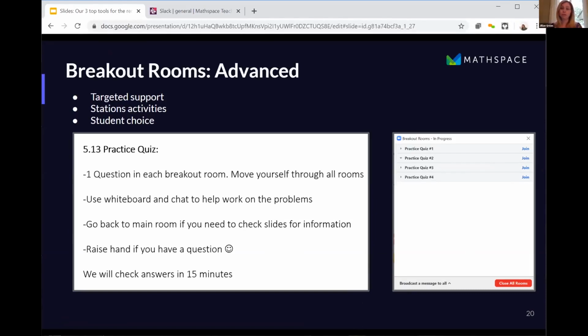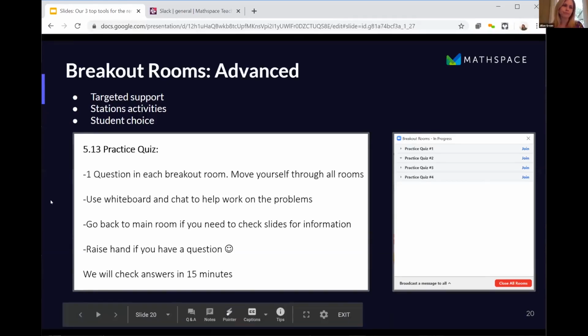I think student choice is great. A lot of times in Zoom, we're in the whole class together the whole time, and that's not necessarily how a classroom lesson is run. So having those breakout rooms allows students to have options and maybe work in a smaller group and be more likely to reach out to classmates for support.